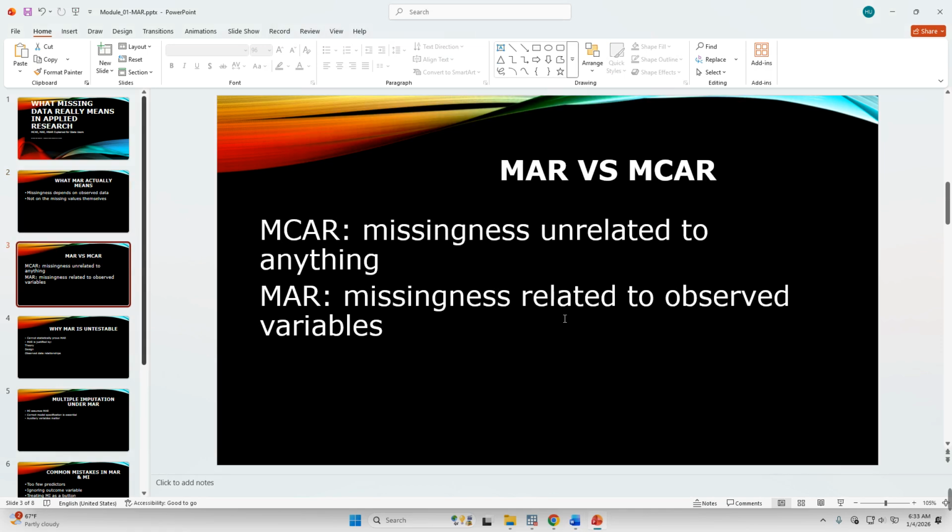Okay, the next step is to compare missing at random versus missing completely at random. Number one, missing completely at random: missingness is unrelated to anything. So under missing completely at random, the missing data is unrelated to anything, observed or unobserved. Then under MAR, missing at random, missingness is related to observed variables. And when I say observed variables, these are the variables in your data that have complete data. You understand? But you have to justify. Let me insist on that.